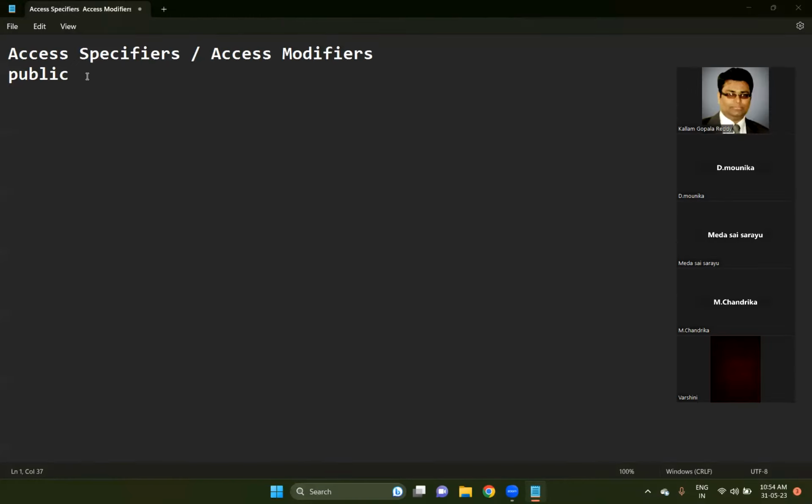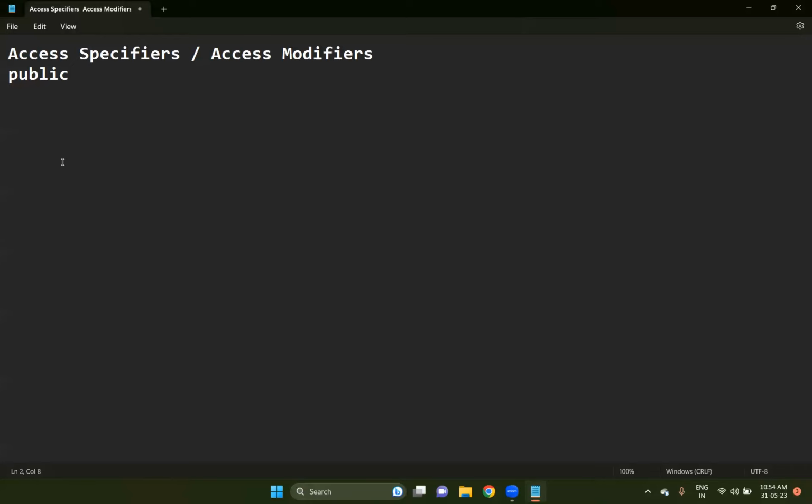As far as access specifiers are concerned here, we have three different types. Number one will be public. Number two, which is private. Number three, which is protected. The public access specifier is the common access specifier that we have used so far. Let me show you how these things will be, and give you some small information regarding each of them.